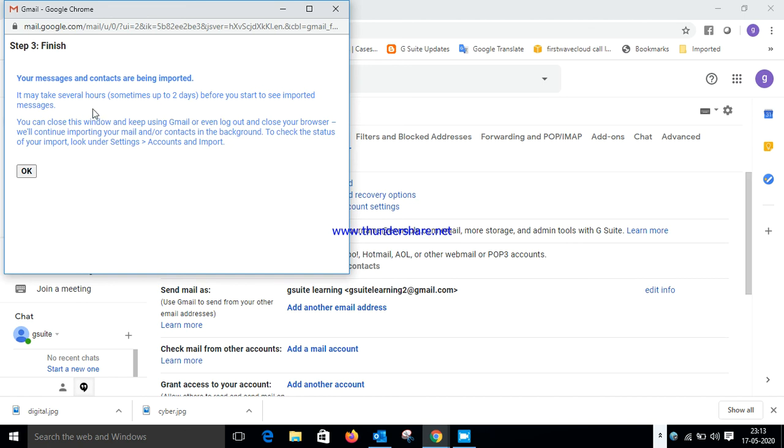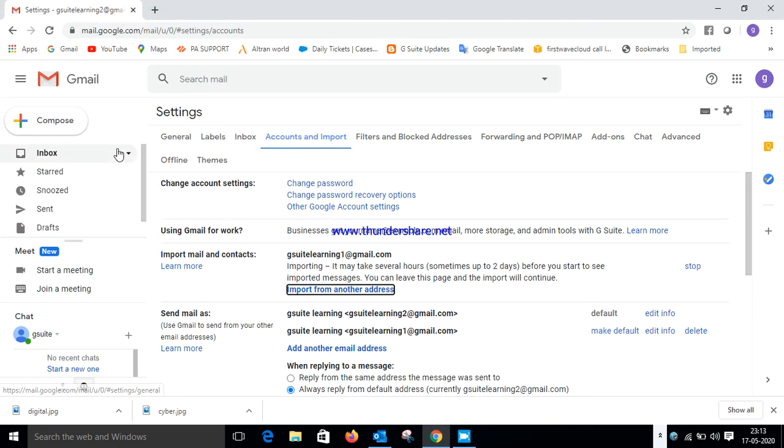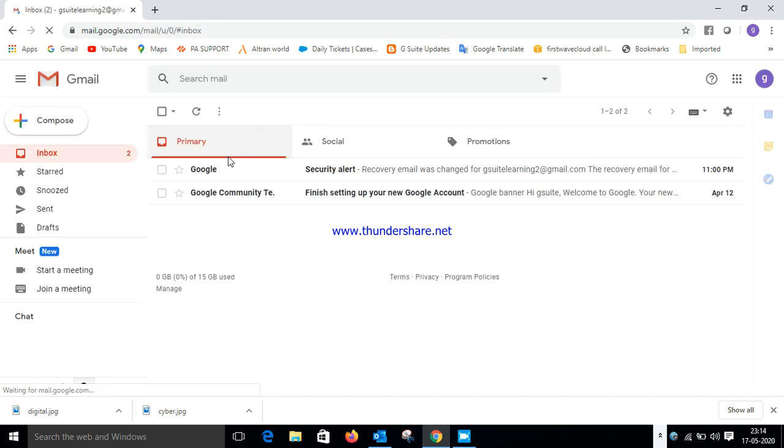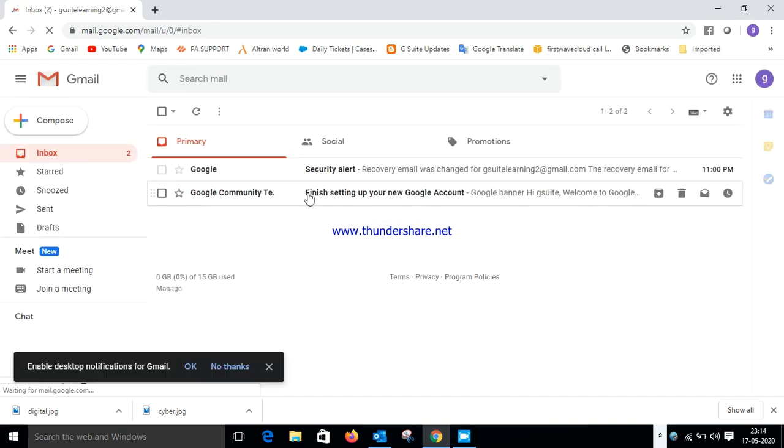It may take several hours, sometimes up to 2 days, before you start to see the imported messages. Suppose in this account I have not enough messages, like thousands and hundreds, so it has been done very easily. But if you have a lot of mailbox, like 5 GB data or 10 GB data, it will take time to migrate here. So let's see. Now I will click on inbox and I can see the mail here. So you can see, I have two mails basically here.